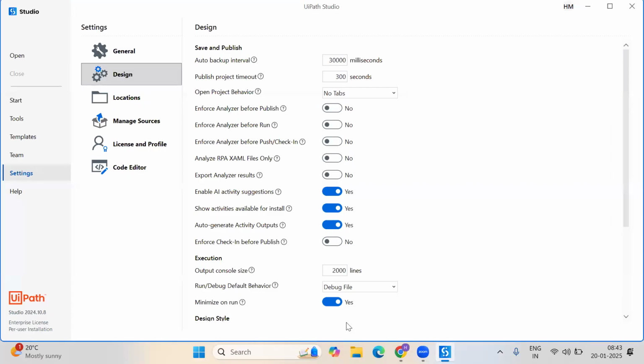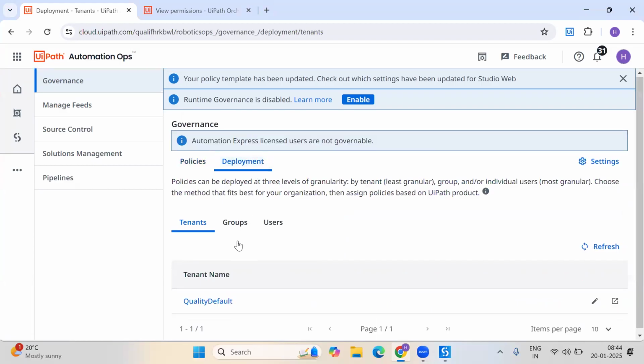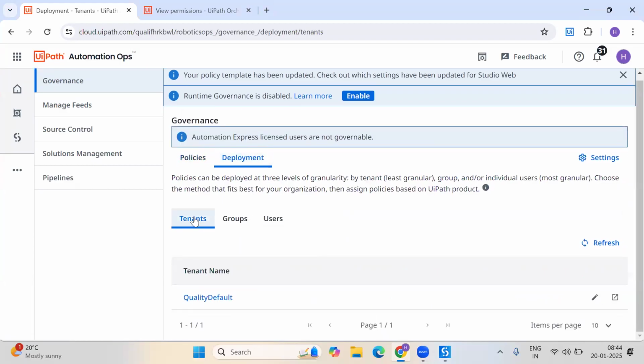So let's do one thing. I'm not modifying anything over here, and now I'm going to deploy the policy and we will see how the policy deployment affects the changes in our Studio. First of all, how do you deploy the policy? We all know to create, we go here. Just beside that, we have something called deployment. Click on it.